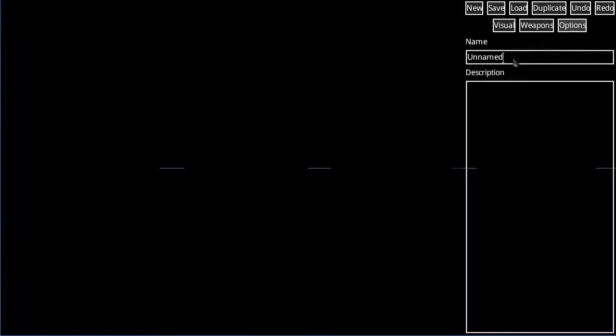Options, we should name it circle. Save, and let's create a new one. And we can use this line and save it as, I didn't set the name, laser, save.